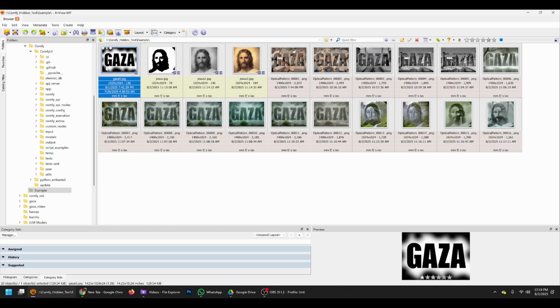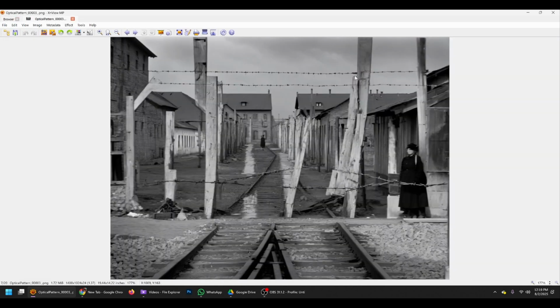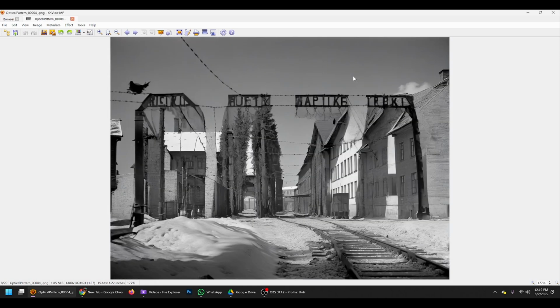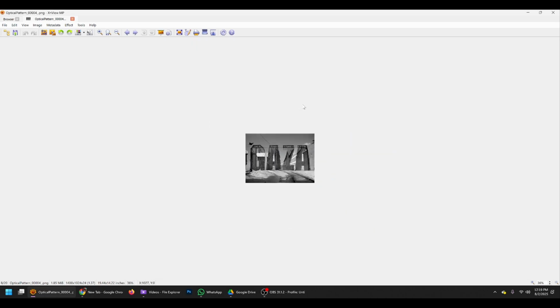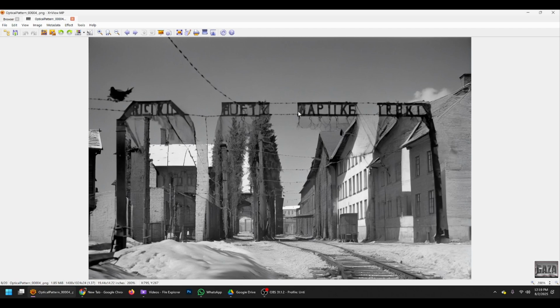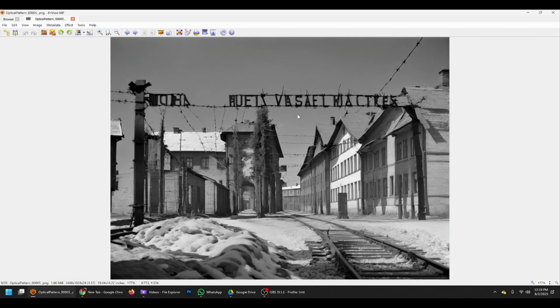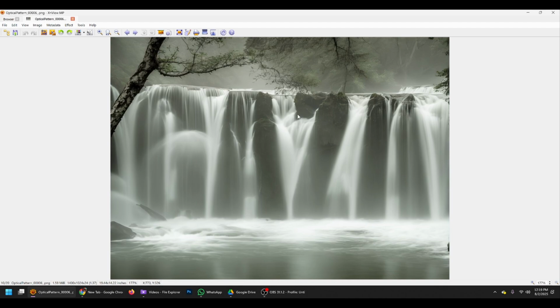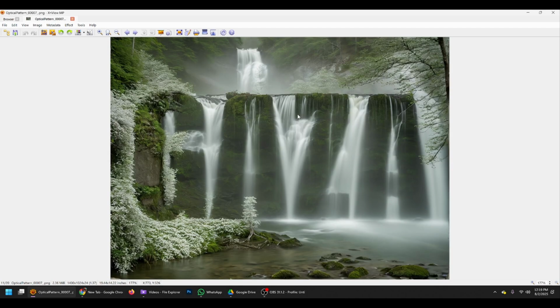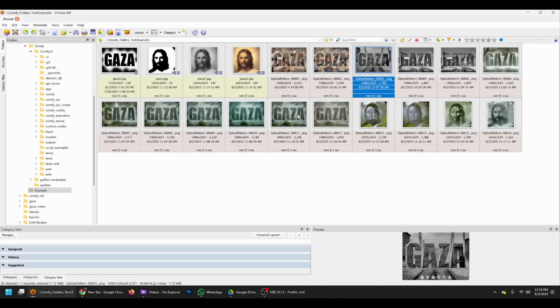Or this mask of Gaza hidden into Auschwitz photos. The metaphor is quite obvious. And again, if you look at it small, you can see the text or squint your eyes. Big, it's just a normal image. Or again, in landscape photos, etc.